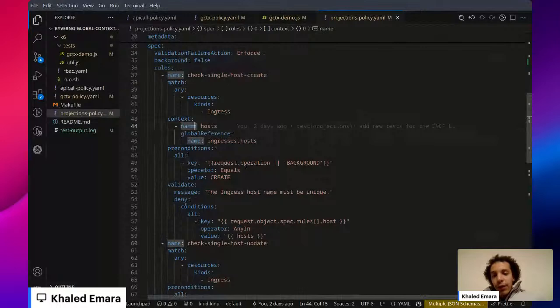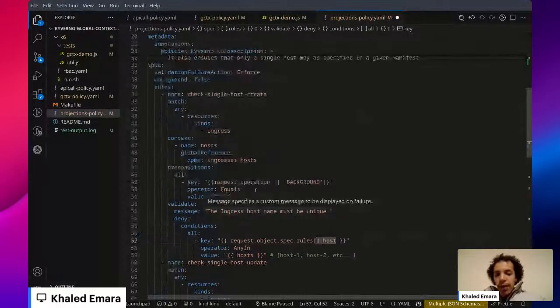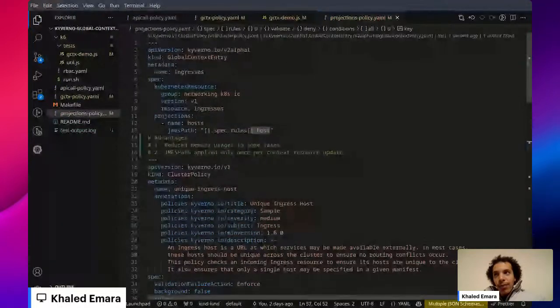And then again, in usage, you can use the context variable just like any other context variable by substituting its value here. So this will have the array that we already talked about once again, which is host 1, host 2, and etc. Of course. So this should result in improved performance, mainly because we won't have to apply JMESPath multiple times. We will only apply it once.